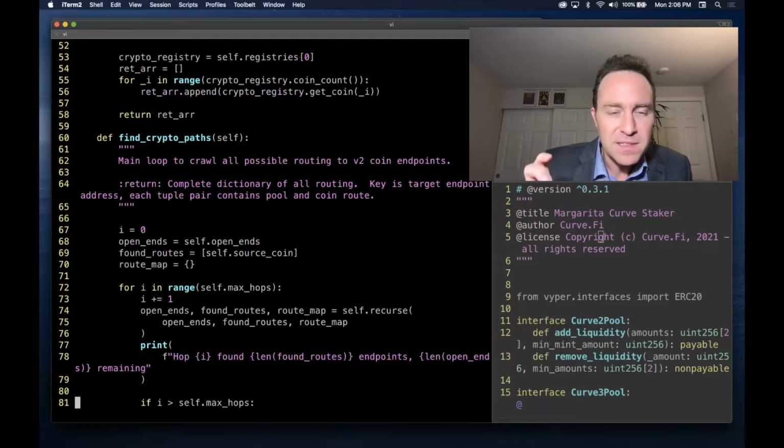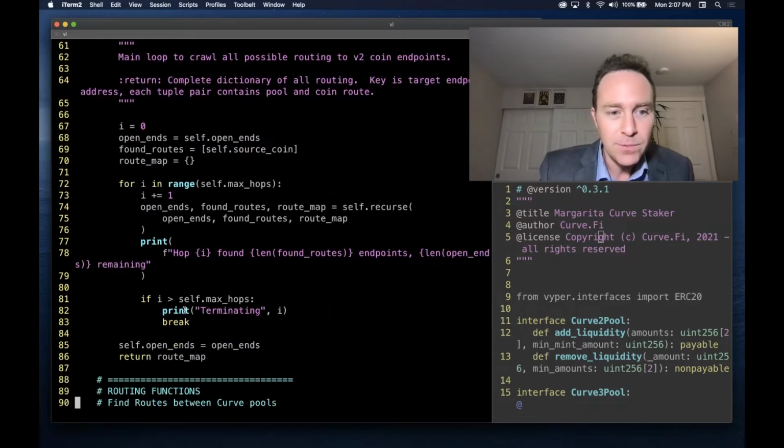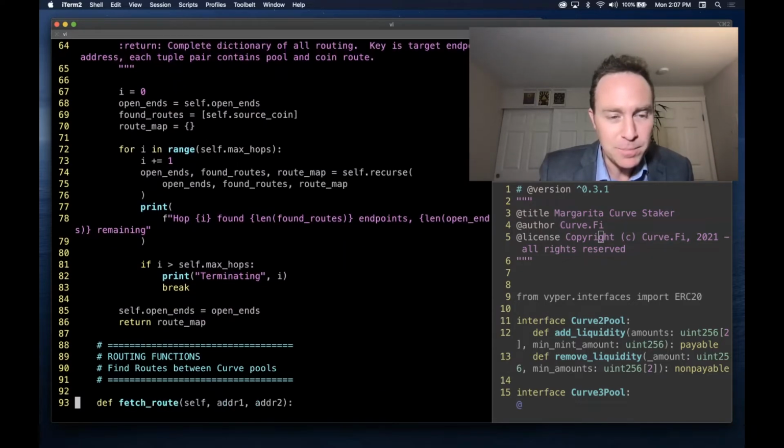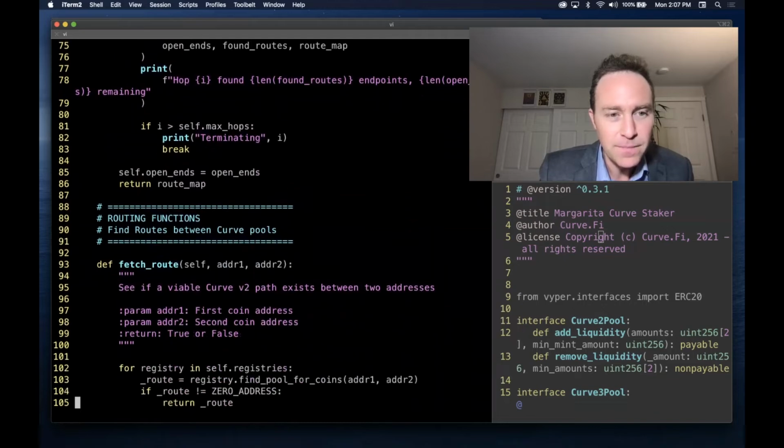Find crypto paths is the main function that we're going to use to recurse from that starting coin. It looks for all the nearest hops that happen to be V2 paths, as well as all available hops, and keeps recursing until it's gotten to the closest path that it can find through this routing between the initial coin and the final destinations. It will break if you go more than the max hops. We've set it to 3 by default, but you can update that as you initialize your router.